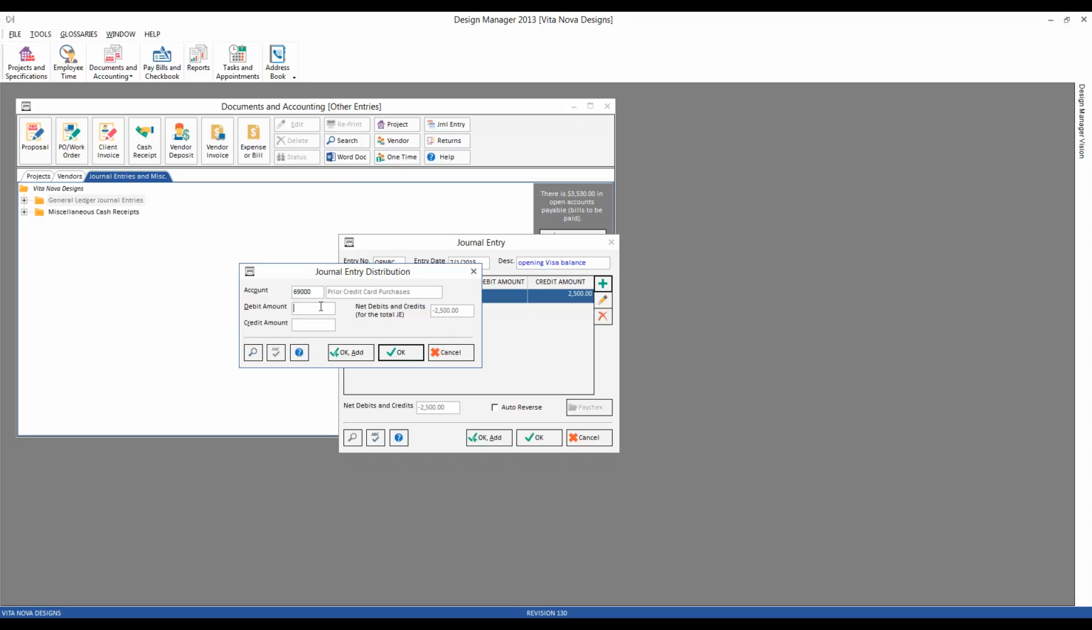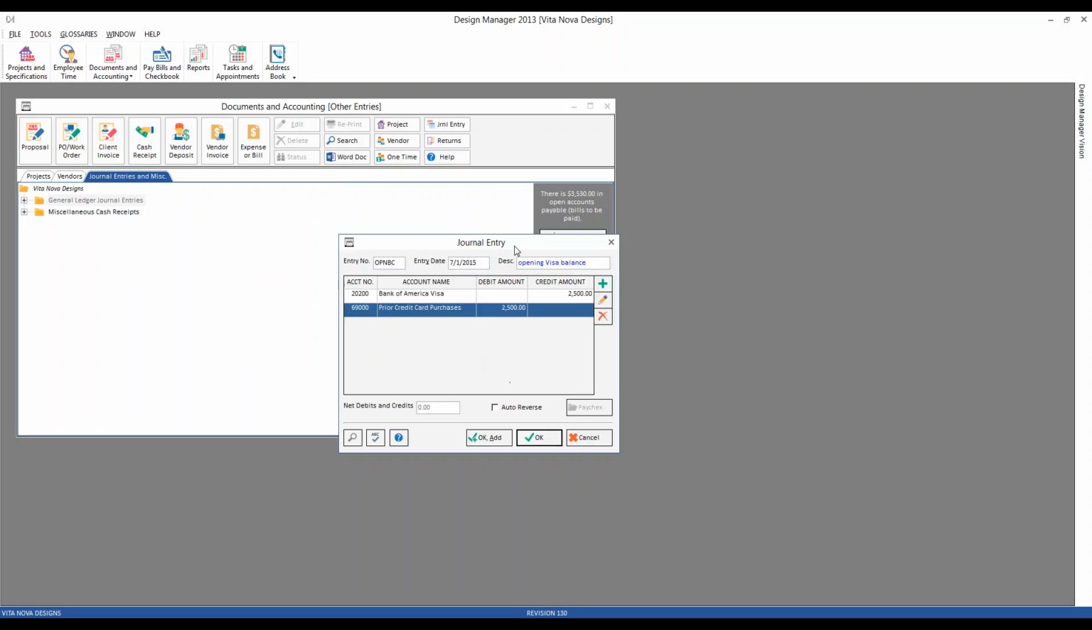Expense accounts get increased when we debit them. And notice that when I enter the debit amount, my net debits and credits for the entire journal entry go to 0, indicating that I've made a balanced journal entry. Click OK, and we can see that we're going to increase our Bank of America account by $2,500 and simultaneously increase our prior credit card purchases expense account by the same amount.